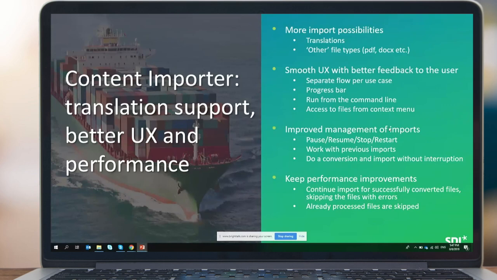And next, let's switch to Content Importer. In this release, Content Importer has major changes. Now you can process more cases for imports. It's available to import translations and other file types like PDF and docs. So the user experience is smoother and more comprehensive. Each separate use case has its own flow with relevant properties to set up.